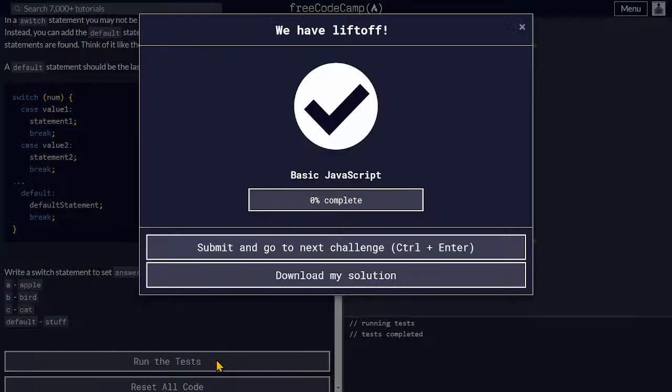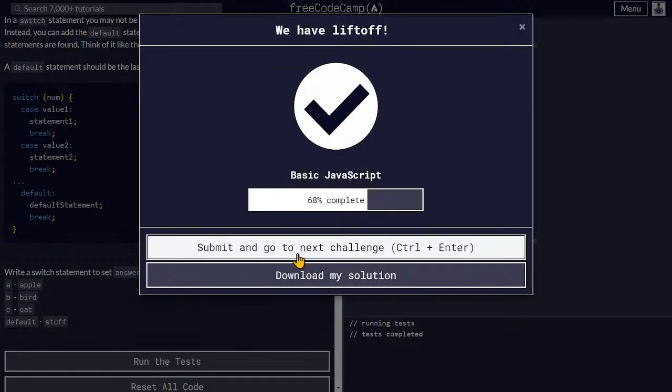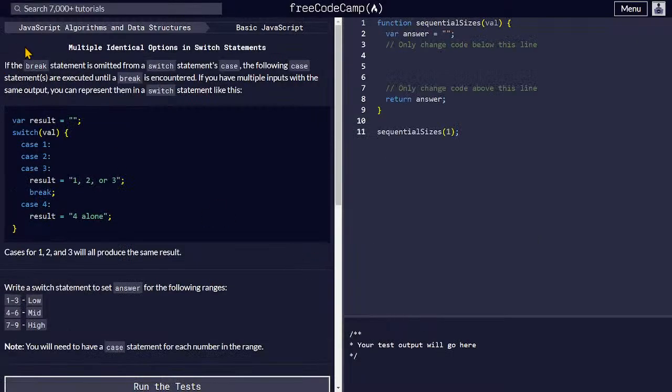If you run the test, multiple identical options in switch statement. If the break statement is omitted from the switch statement cases, the following case statements are executed until a break is encountered. If you have multiple inputs with the same output, you can represent them in a switch statement like this. Case 1, case 2, case 3, the result is 1 to 3, break. Case 4 will be 4 alone.